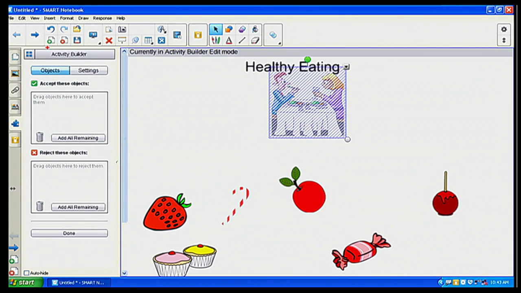Let me go ahead and escape for a moment. So my strawberry I know is a very healthy thing to eat. I'm going to drag my strawberry into my object area there. And notice as soon as I did that, it put a check mark letting me know that that's a correct answer. Now the other obvious answer is going to be the apple. So I'm going to drag the apple there.